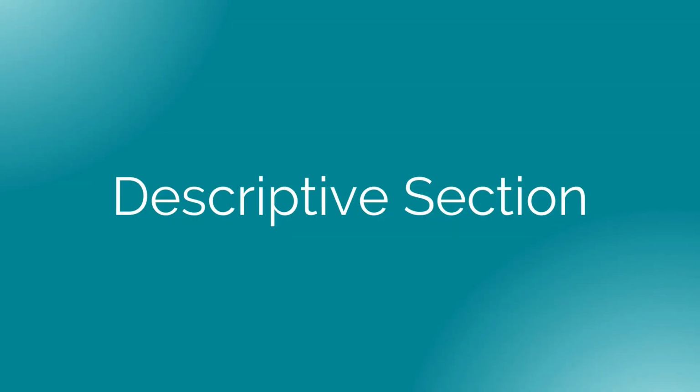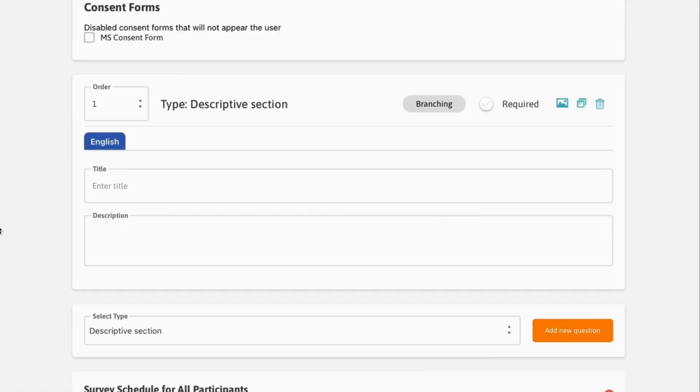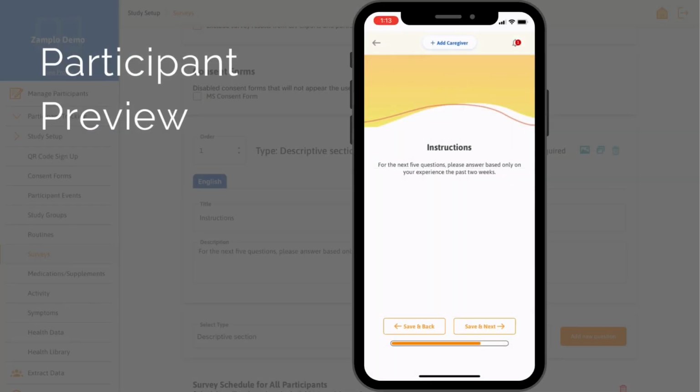Descriptive Section. Since this section works to provide more information to the participant, all you need to do is add a title here and the text you want participants to view here. This is how it will appear for participants.